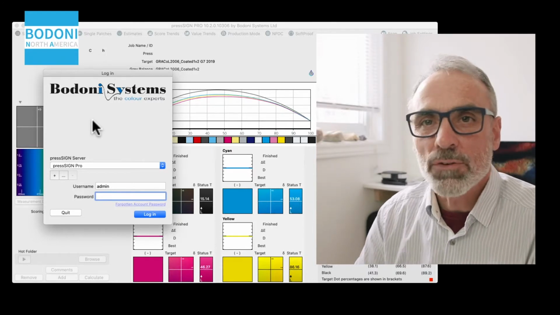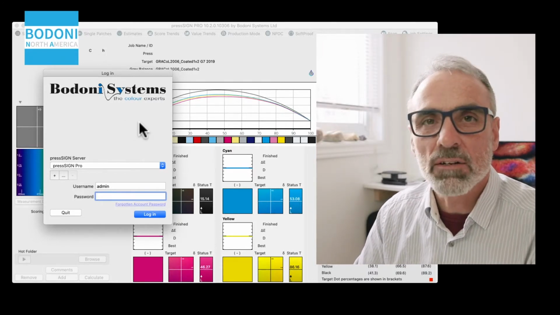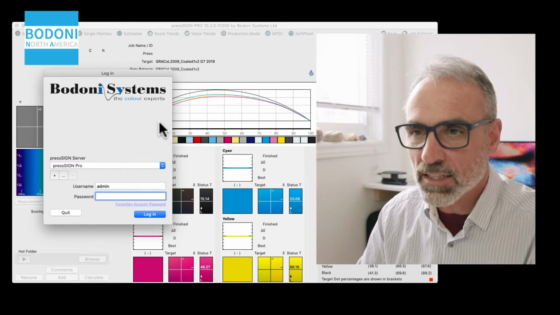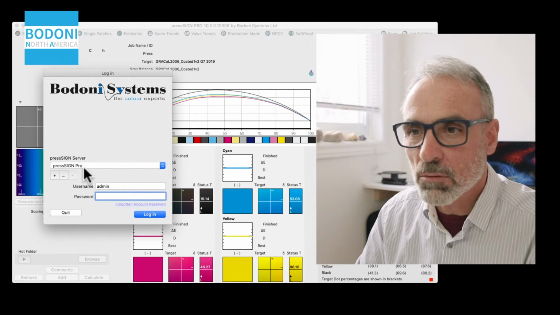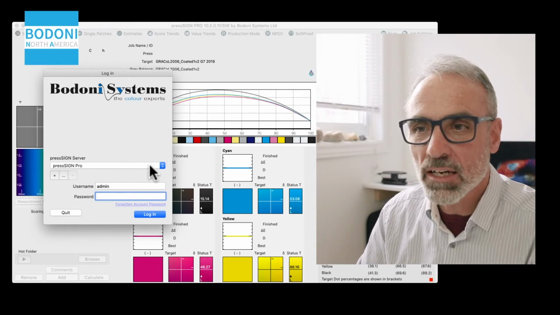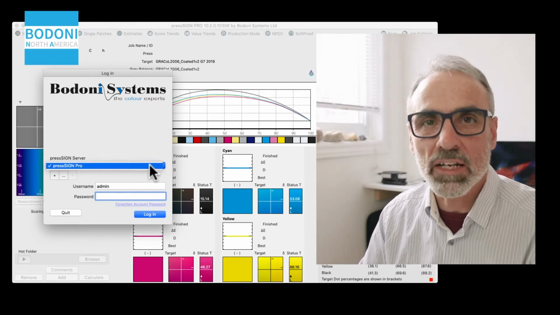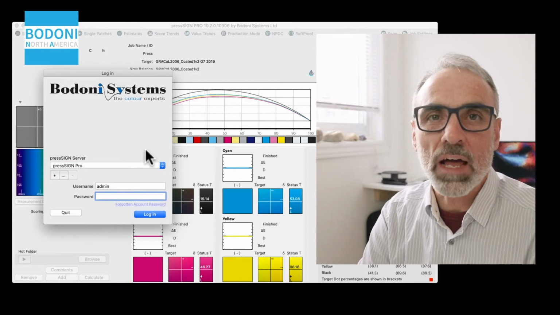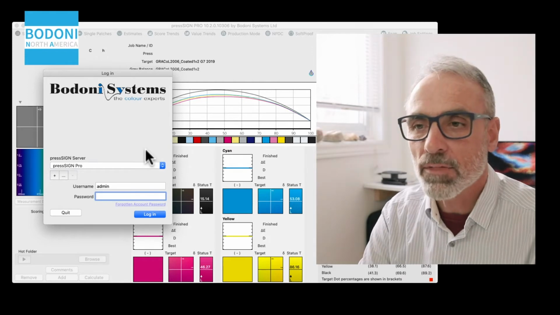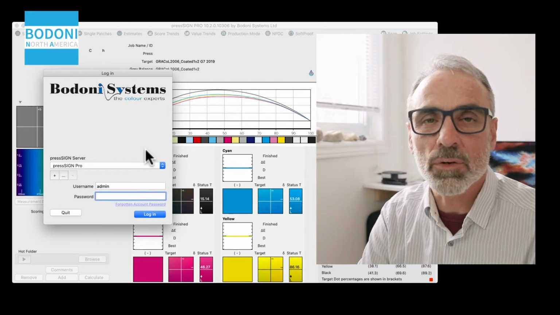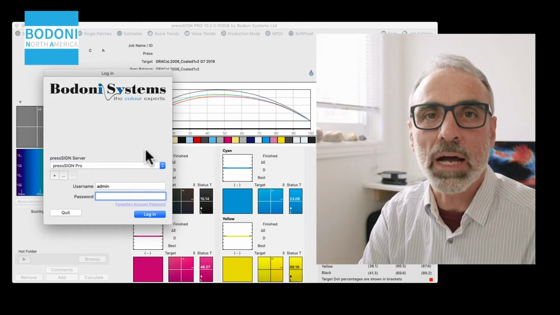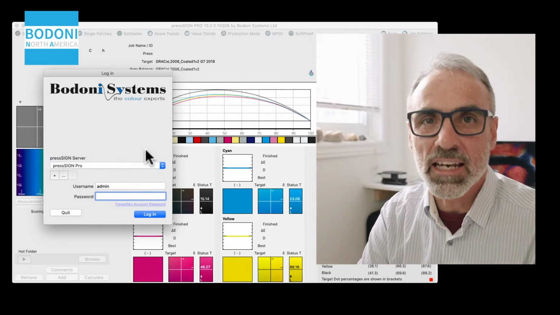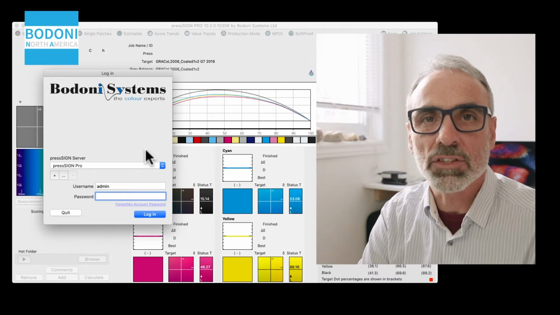When you first log into pressSIGN, you will be presented with a login window like this. Now the first thing that comes up here, this name here, I like to call it the client name. The client name is whatever you decide to call it on that particular computer. That client name can be connected to any of your activation codes that you have in pressSIGN. So the client name is linked directly to the activation code.